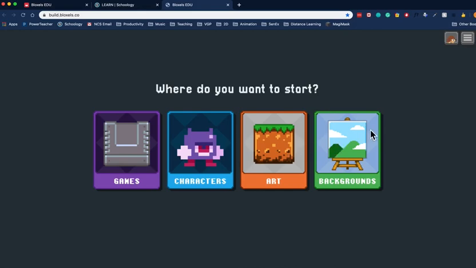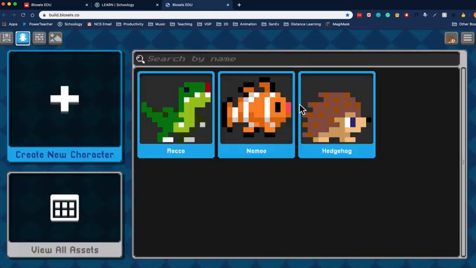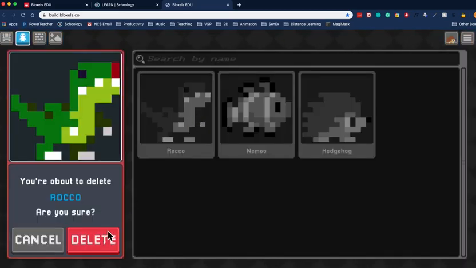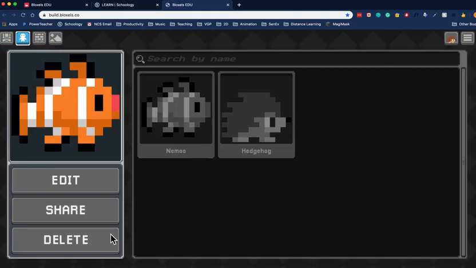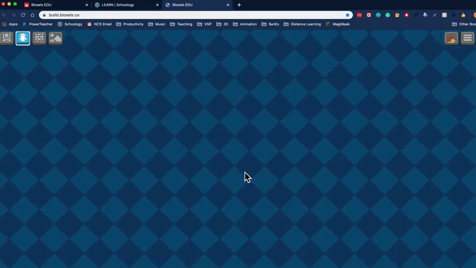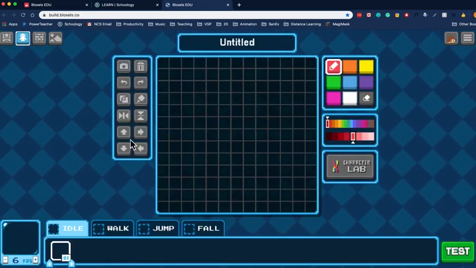So let's say you want to change your avatar. The first thing you need to do is click on Characters, and you're going to open up the Character Builder. Now, you probably won't see any of these here. I'm going to go ahead and show you. I'm going to press Delete on mine, and I'll delete most of these. You can create a brand new character from scratch, and if you do that, you'll open up the pixel editor here where you can get all your tools.